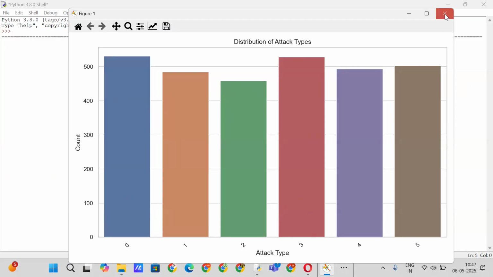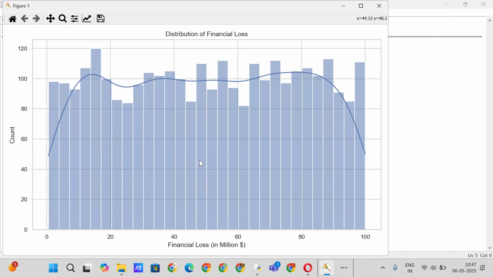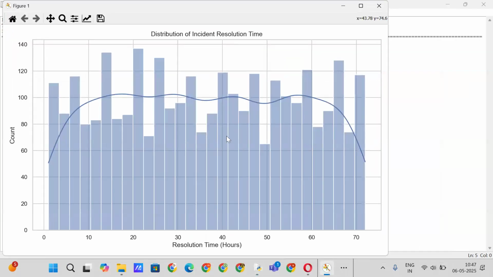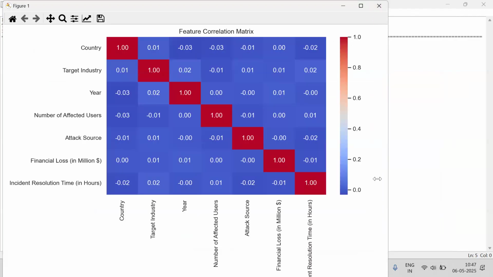File classification, and this is the financial loss. This is the number of affected users. And this is the incident resolution time. And this is the correlation matrix. So these are the targets. What is the date? These are the features we have taken: country, target industry. Based on them, it will display the correlation matrix.